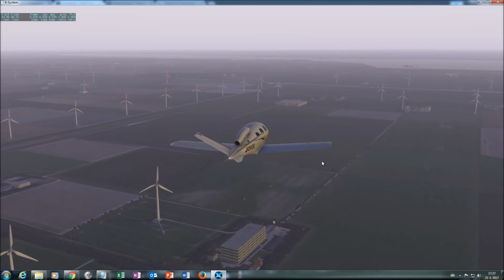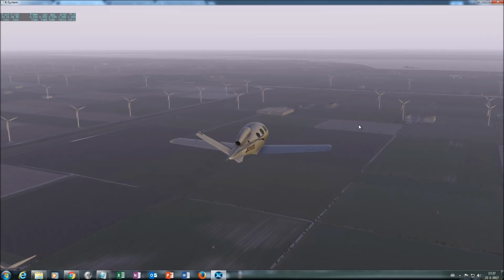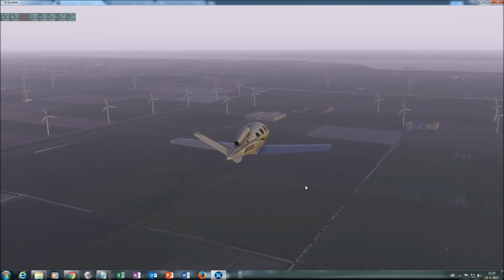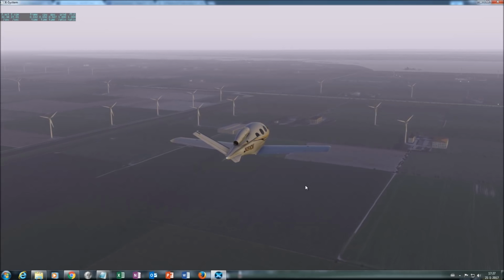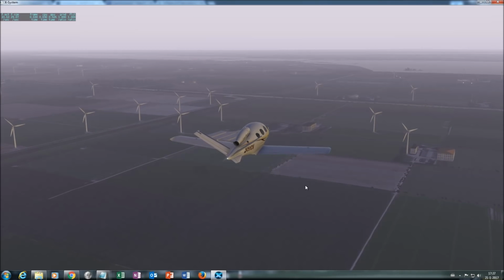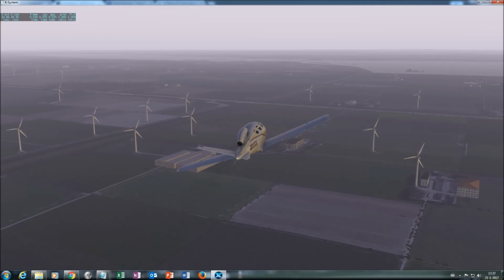what's pretty sad to say is that the photo scenery tiles that are the basis of my scenery, the zoom level 17 tiles, they are not online anymore. I've looked everywhere for them, but I can't find them. So basically, that's a bit of a downside.